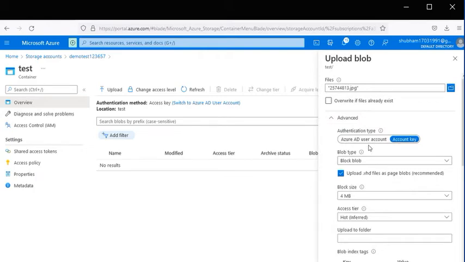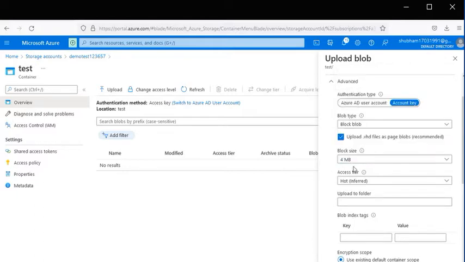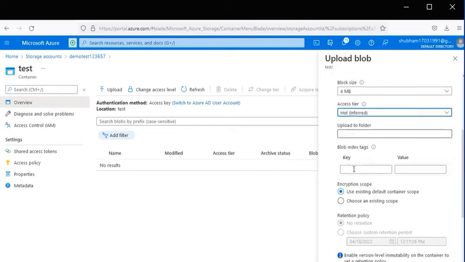Now authentication type: if you have integrated with Azure AD, then you can define an Azure AD user account, or with the help of the account key, the storage account key, we can also access this particular blob. Blob type, as we discussed, we have three kinds, so I'm going for block. Size, we can define up to 100 MB, so we can choose the particular size. I'm leaving default. Access tier, hot, cool and archive, we have all options, so I'm going with hot.